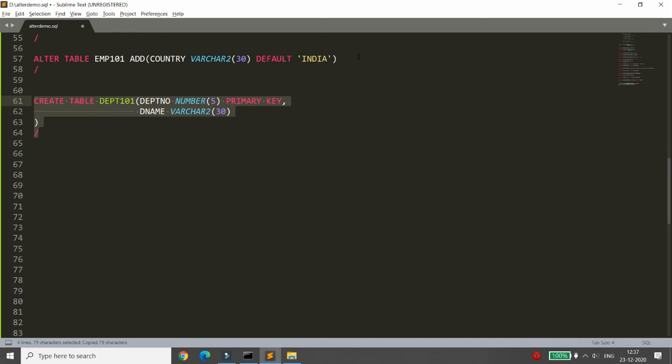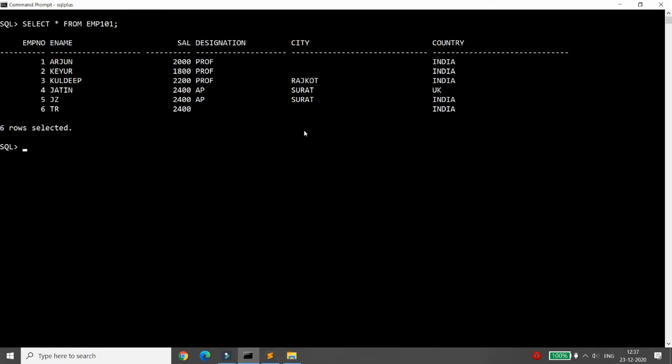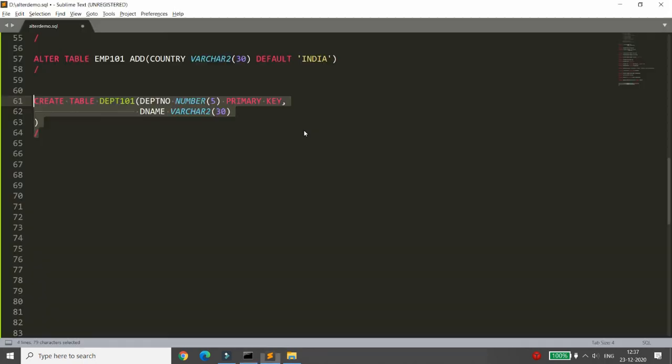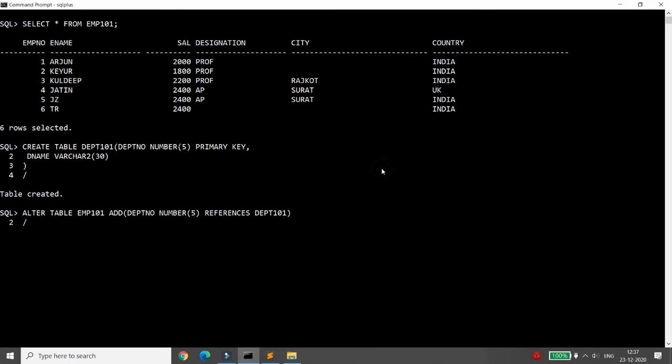Now I want to give the constraint, that is foreign key, using alter table in the employee 101 table. So how can we do this? Simple. You can add the column using alter table. So you can write here alter table, the name of the table is employee 101. You can write here add, that is department number of 5. You can directly write here references department 101. So what will it do?